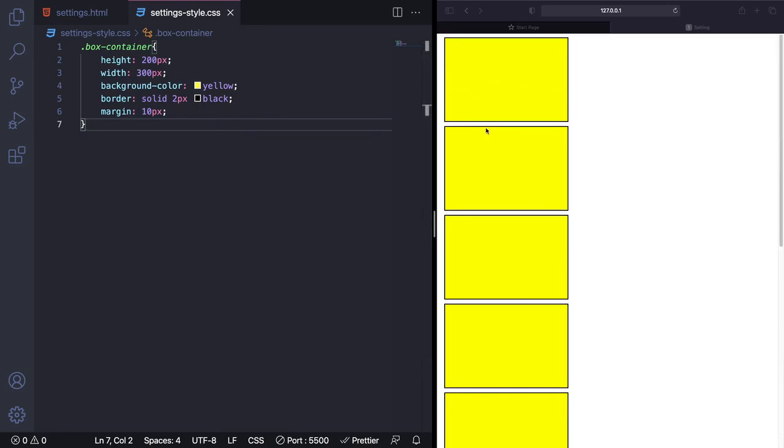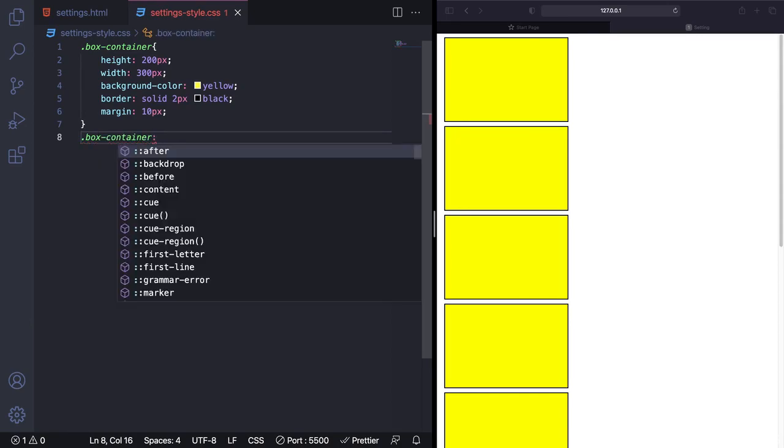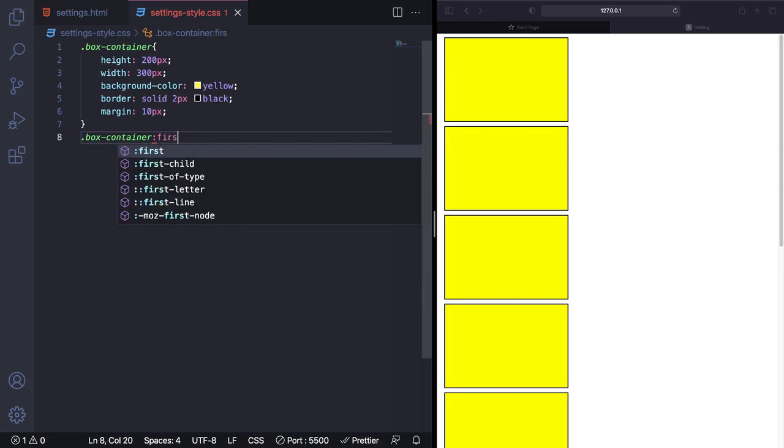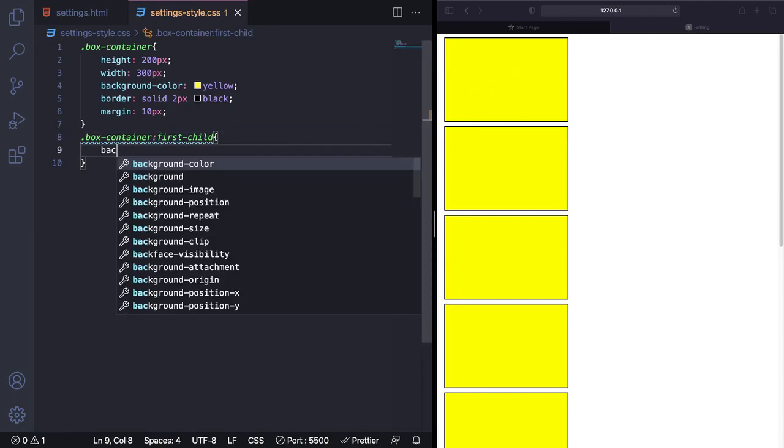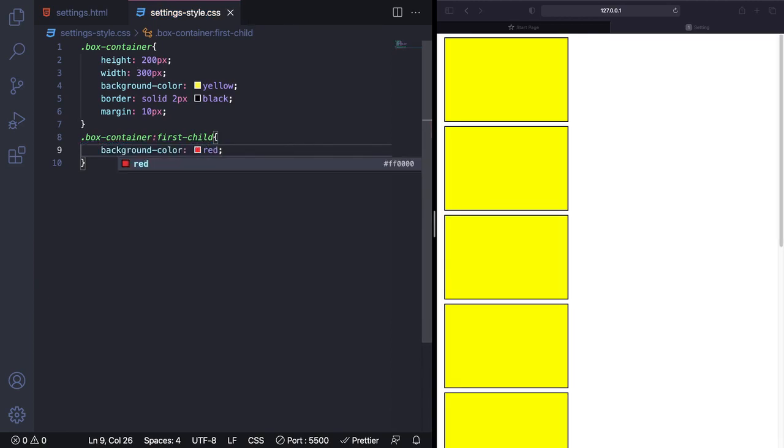So I'm going to select this first rectangle. How I'm going to select it is that I'm going to use the box container's class name as a selector, and I'm going to use the pseudo class first child. First child allows me to access the first child which has box-container as a class name. So this box has the class name box-container for the first time. So I have just selected this and I'm going to give a background color of red. So now you can see this box alone is red. These things are still yellow.